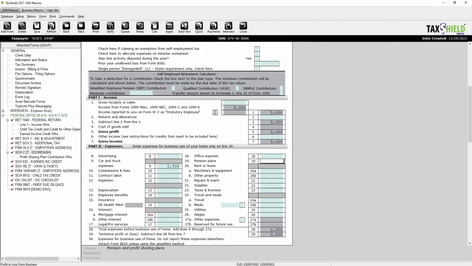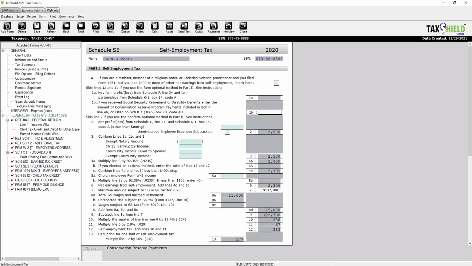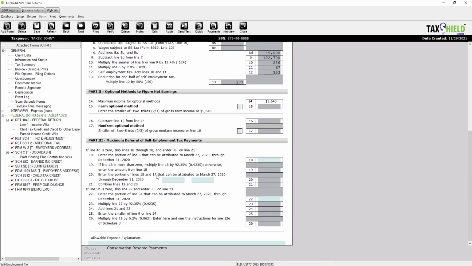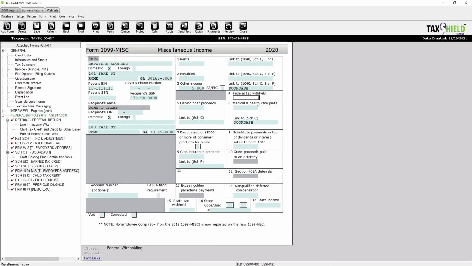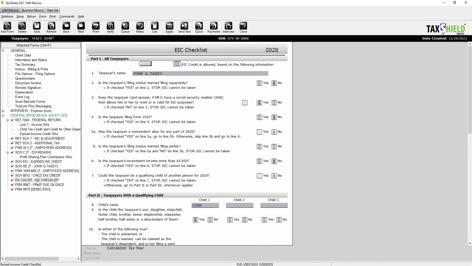All right. So going forward, let's go ahead and take a look at our EIC worksheets. So this is our EIC credit worksheet, and this basically lets us know that we do meet the requirements to get EIC for this dependent. This would be our self-employment worksheet. There's not much required of us here. Again, this is the 1099 miscellaneous. Now, this is going to be our child tax credit worksheet. This is going to be automatically completed as well.